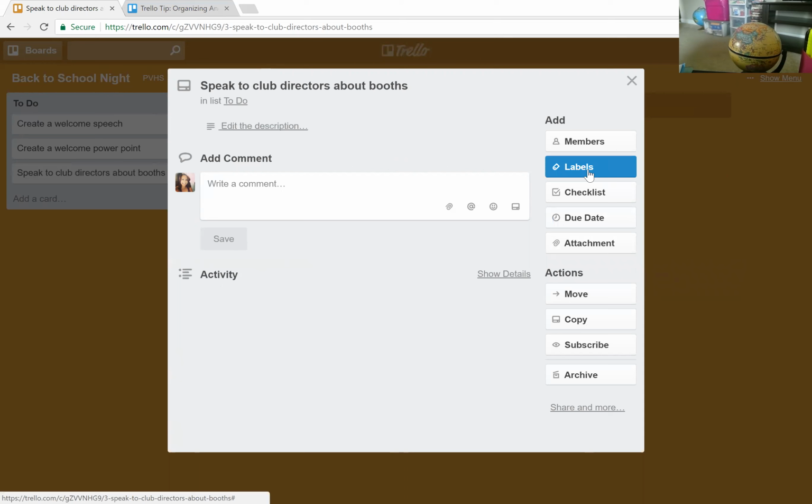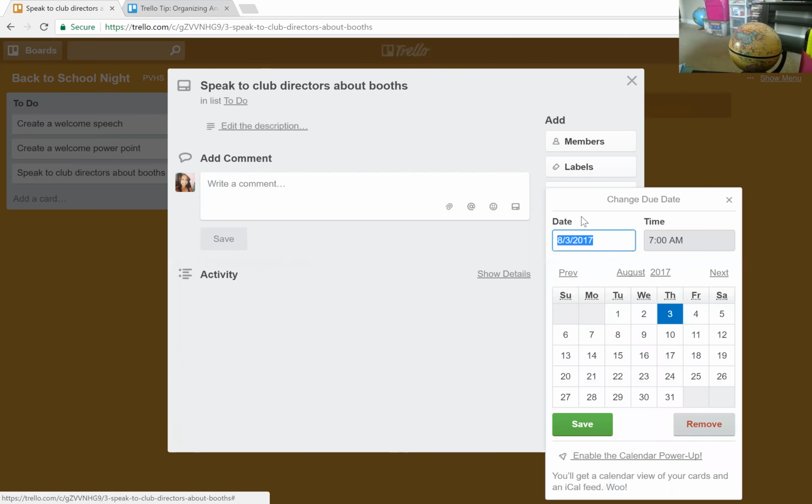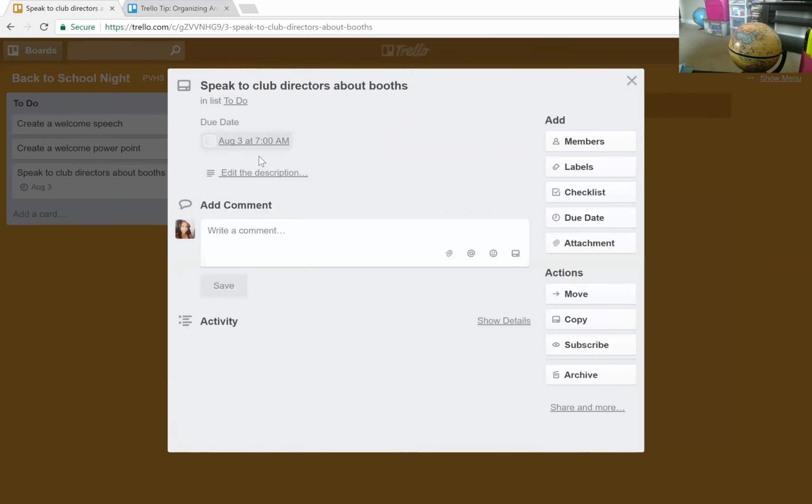Something else that you can do is create a due date. So let's say I need them to speak to the club directors about the booths by a specific time. Over here, I would decide, let's say we wanted it this day and at this time, and I would save it. And so they have this due date right here, and it will send them reminders saying, hey, this is coming up, make sure that you get this taken care of.